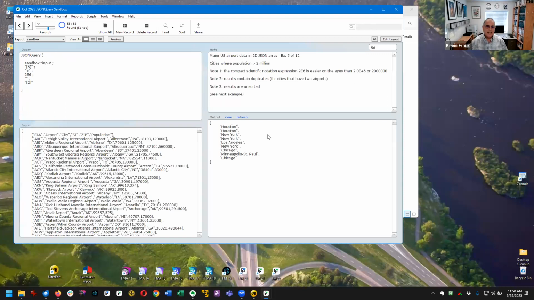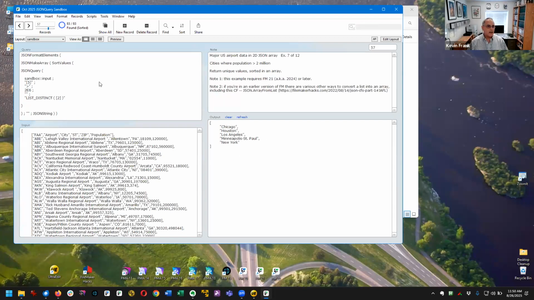So here I just wanted to take that and distinctify it. Since we don't have a way to do distinct arrays in JSONQuery, that's fine. Give me a distinct list and then I'll make the array. I use JSONMakeArray and sort it first so it comes out alphabetical.